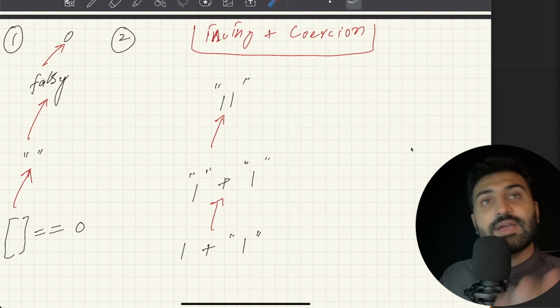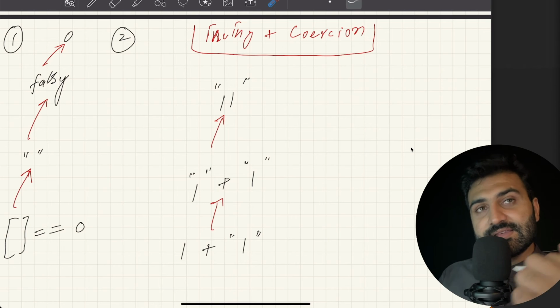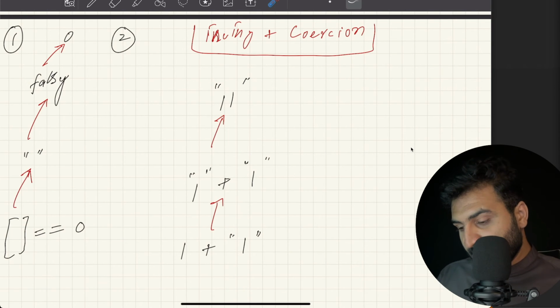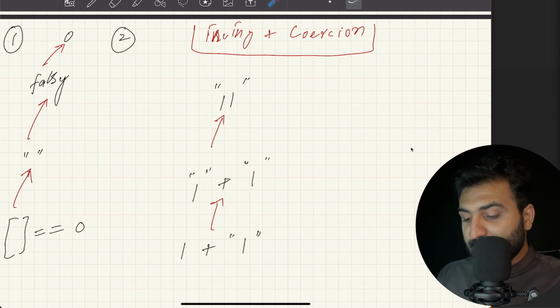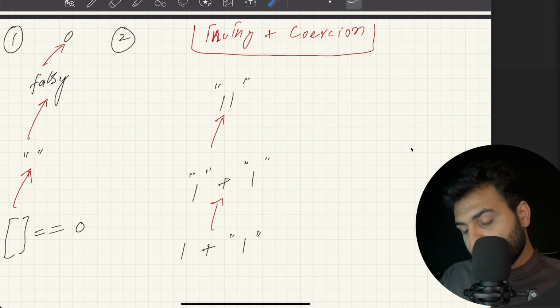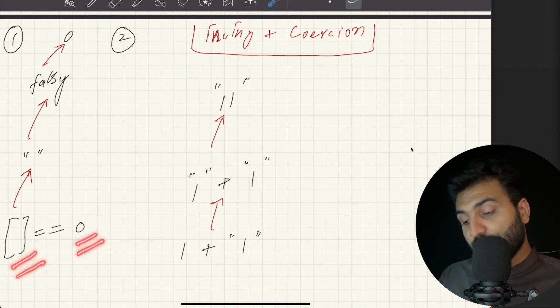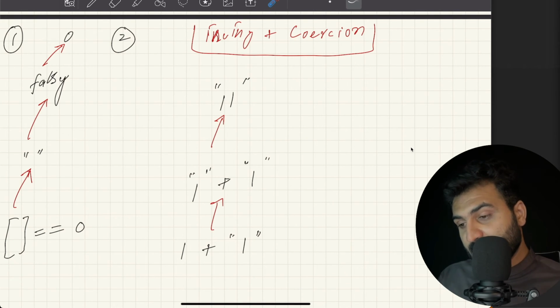Truthy and falsy value and coercion. Let's deal with both things at once. Okay, so let's suppose you make a comparison of an array and a zero. So how will JS handle it?